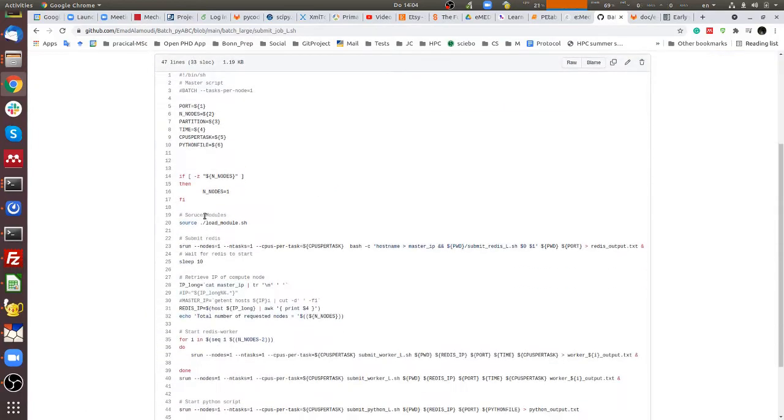If you click on it, you will find that this batch script is taking 6 arguments. The first one is the port, because we will connect between the worker and the Redis master through a specific port, and also n nodes will refer to the number of nodes that is going to be used for the fitting run.